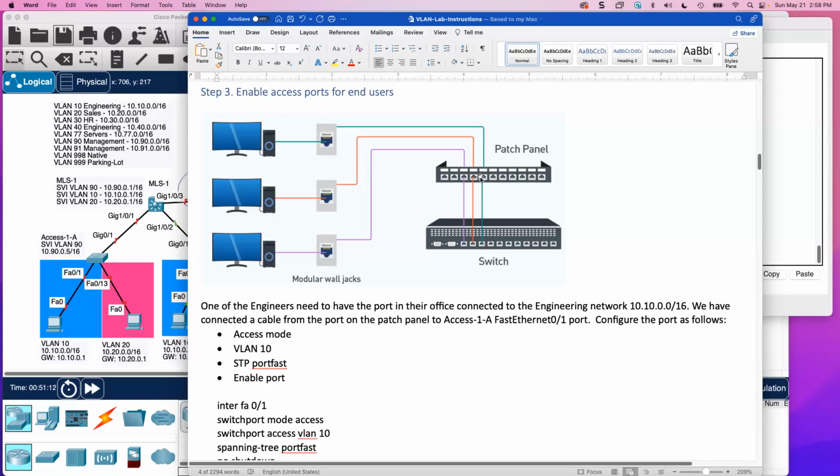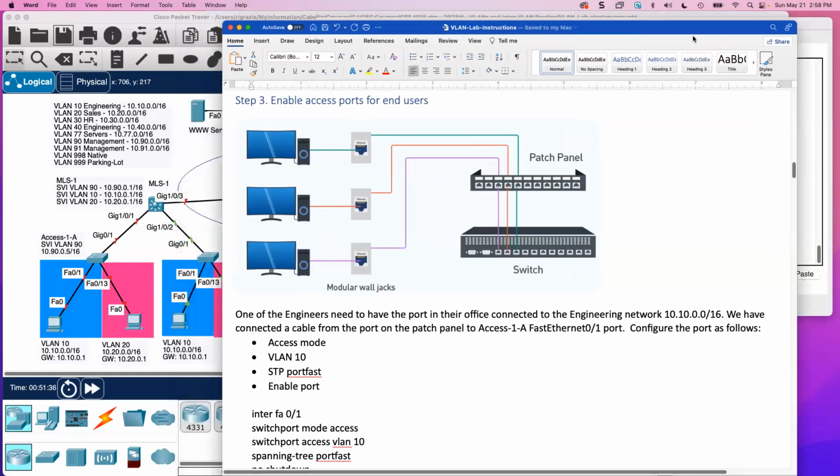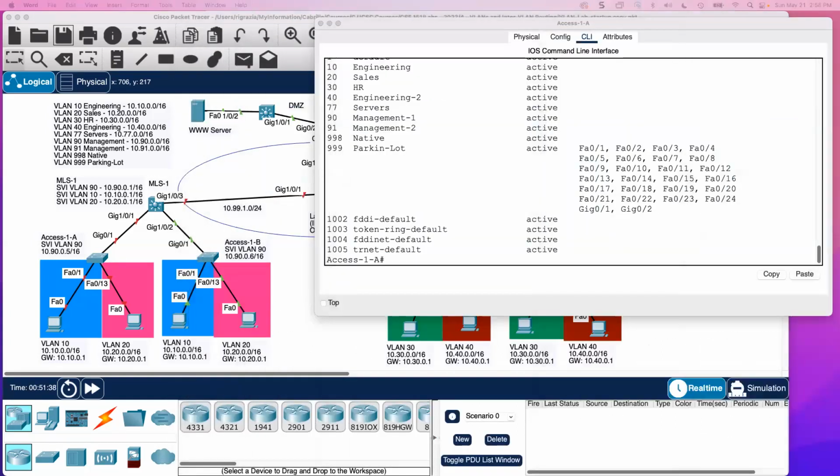And what we're doing is we're going to then take a cable from that port into our switch port. In this case, I'm going to patch them into our access 1A switch on Fast Ethernet 0/1. So it'd be one of the first ports, but that's what we're doing, taking their port and connecting them specifically to Fast Ethernet 0/1. So what happens when we do that? Well, we've got to enable the port for them.